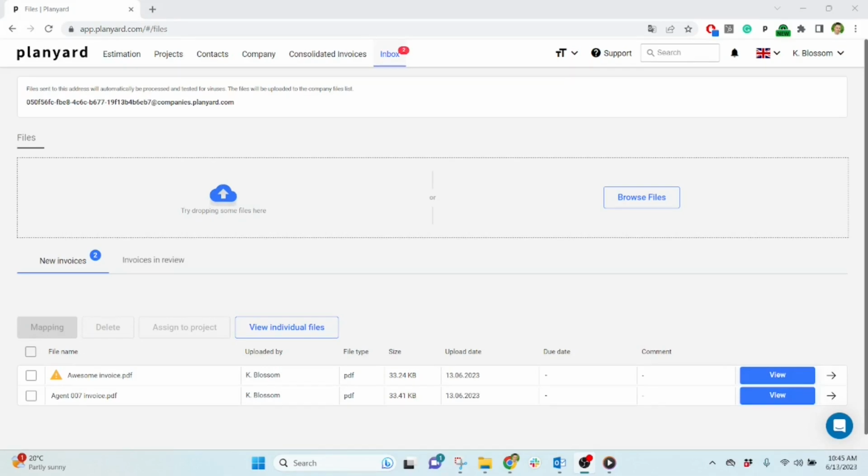Let's see how to approve a consolidated purchase invoice on Planyard, where one invoice represents costs from different projects. This function works through user groups: the office manager or accountant who sets up the consolidated invoice for approval, and the project owner, such as the project manager or quantity surveyor, who approves the purchase invoice.